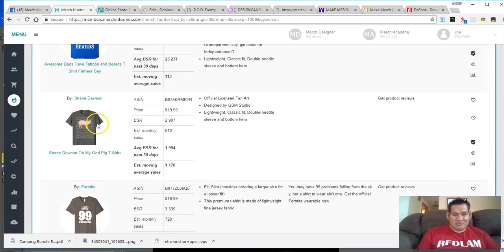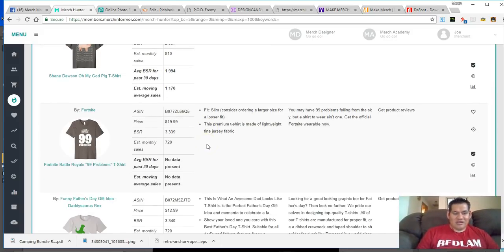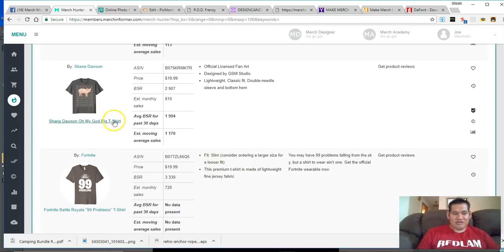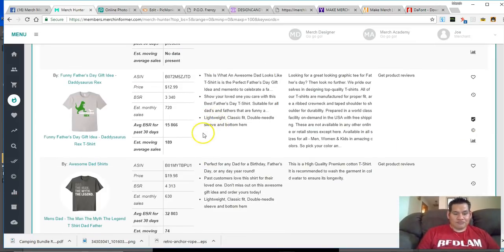It looks like this shirt is about pigs, but look, it's officially licensed fan art. So I would stay away from this whole niche right here. I mean, not from pigs, but just Sean Dawson. You know, you got to do your own research when it comes to it. You might find a lot of stuff online. You might find a lot of stuff on Merch by Amazon that's already there. But just because it's on there doesn't mean that it's okay. It just means that when someone uploaded it, it was able to get through the system. So you got to do your own research, your own trademarks.